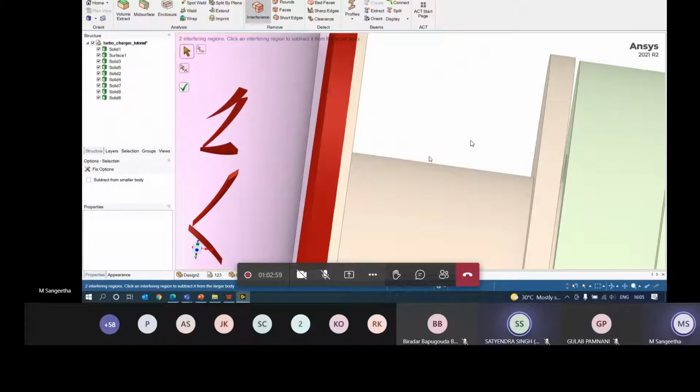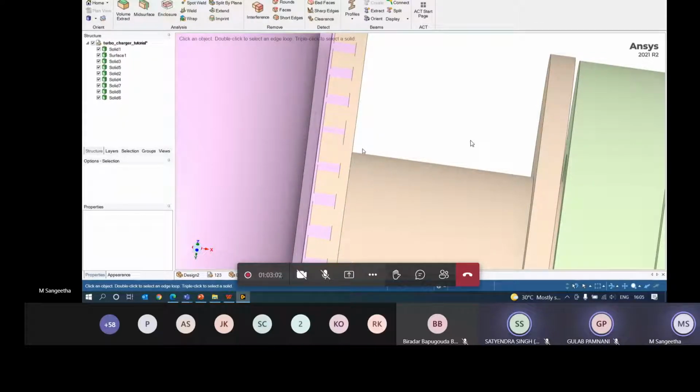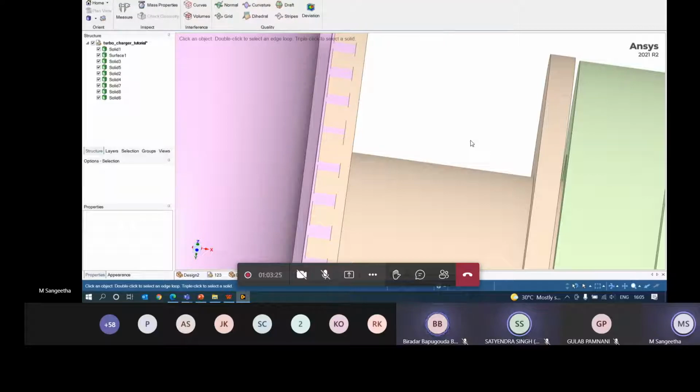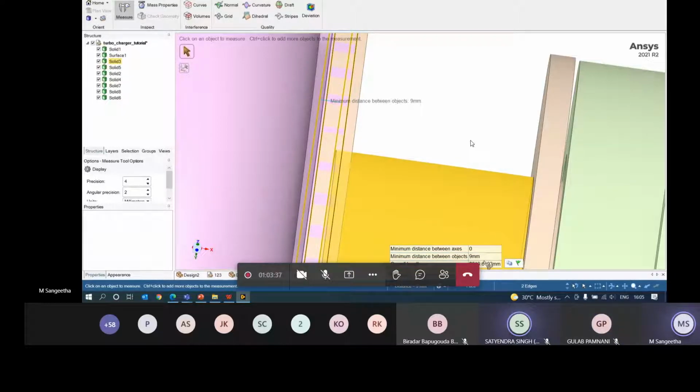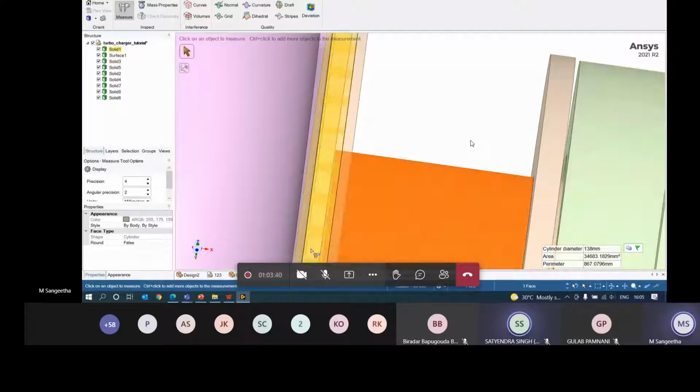You can solve this issue in two ways. One way is to measure how much the interference is, taking this as the start and this as the end, find out the distance, and use the move tool to move it, or you can go with the assembly tool and align those two properly. Let's first start with measuring: select where the interference starts and the next point, and click on measure. It is showing an interference of 9 mm, right?